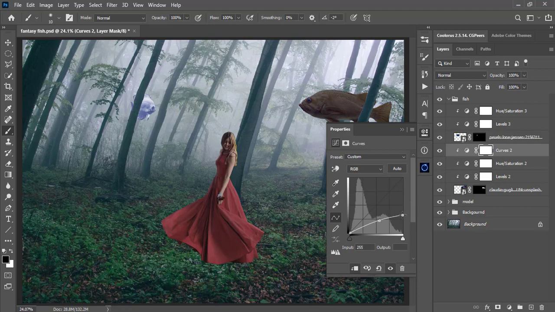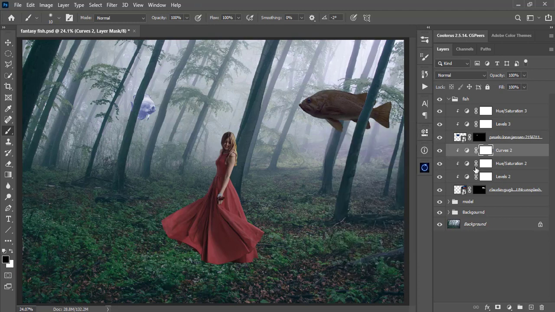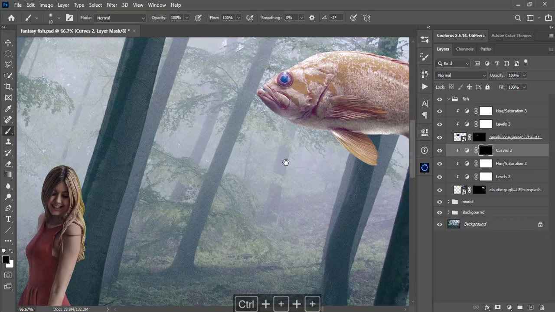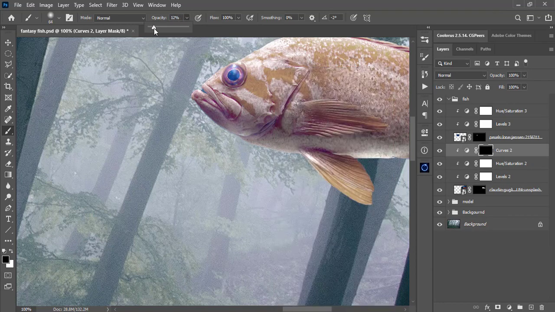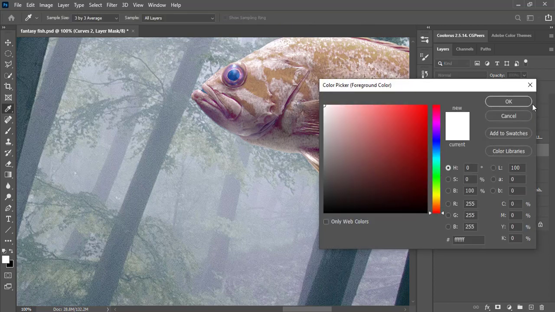Okay, I'm going to leave it there. Okay, now it's looking good. Okay, now press Ctrl plus I to inverse it. Now zoom in and select the brush by pressing B, and make sure to change the foreground color to white and decrease the opacity to 10 to 15%, and now change the foreground color to white by pressing X key on keyboard.